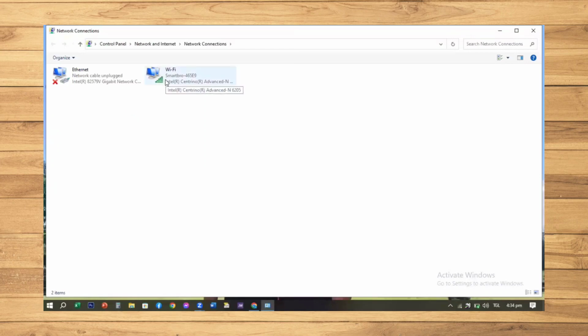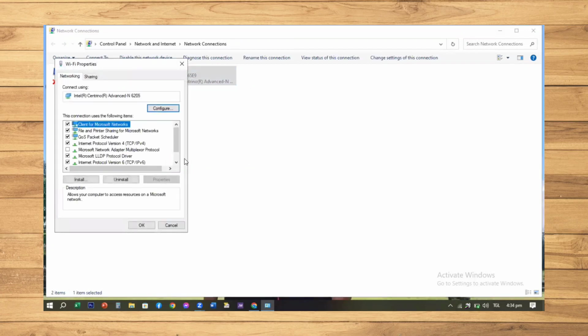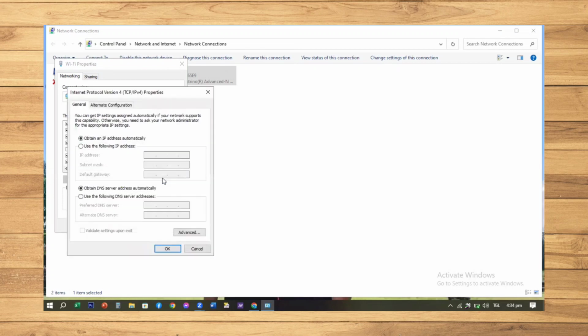And then right-click on the Wi-Fi and select Properties. So in here, find Internet Protocol version 4, TCP IPv4, and then click on that one and click on Properties. So in here, you want to change the obtain DNS server automatically into use the following DNS server address.